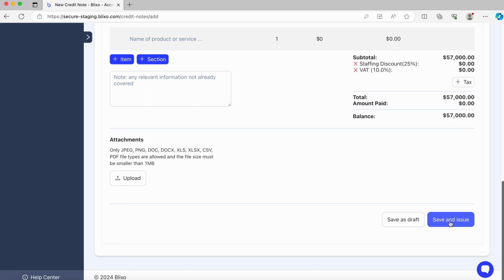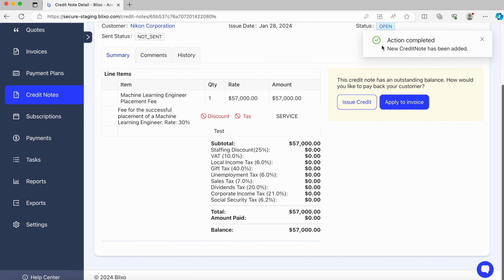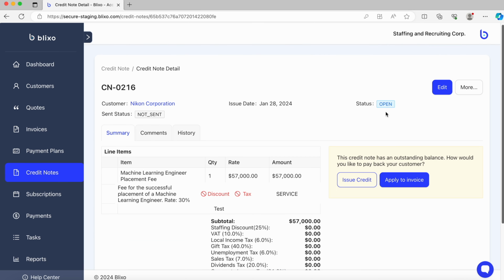If you prefer to save it as a draft, click the Save as Draft button. Let's check it out. Congratulations. You've successfully created a new credit note for a customer in just a few easy steps.